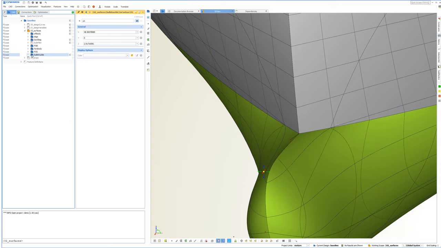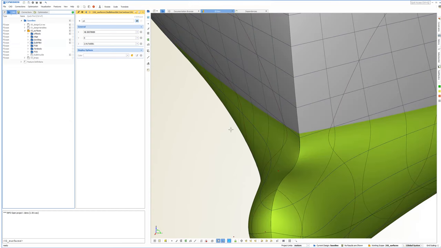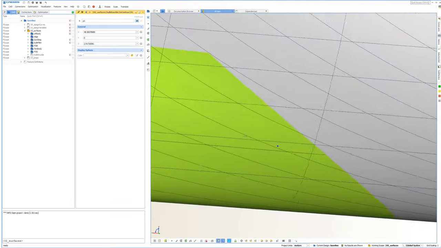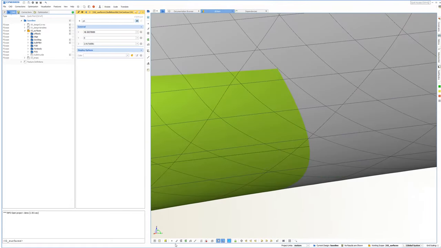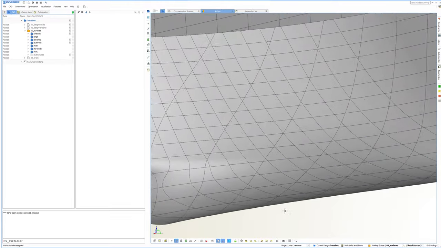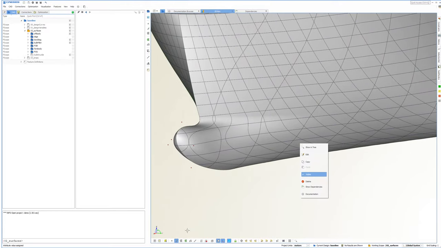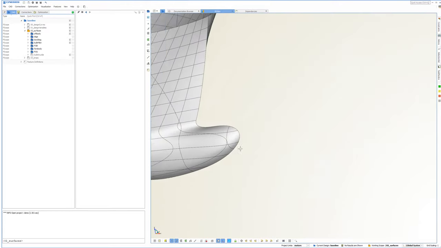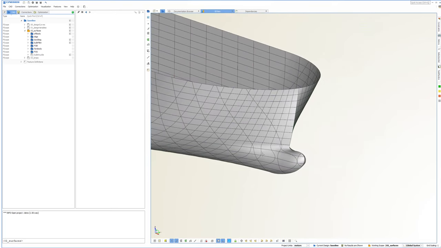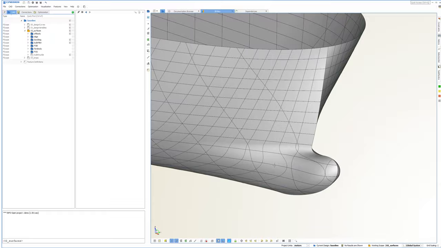For comparison, I'll quickly bring in the smooth version of the bulbous bow. If we look at the transition towards the remainder of the forebody, and I quickly turn that surface to the same color as the remainder, you can see that there is barely any transition visible. So this is really a very smooth surface that was attached here by very simple means.